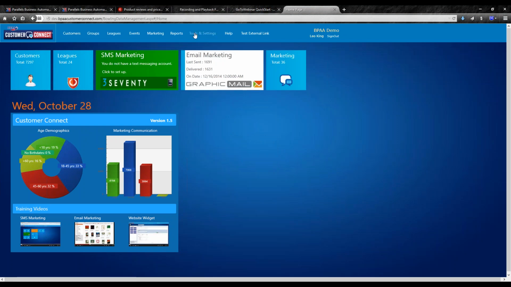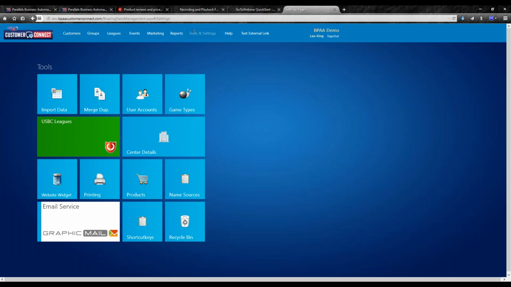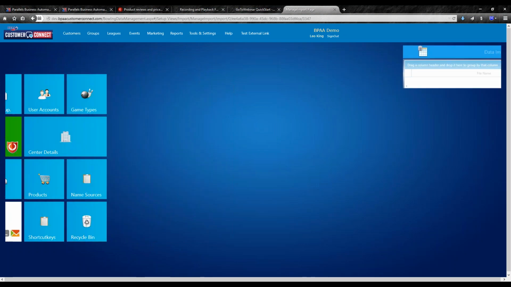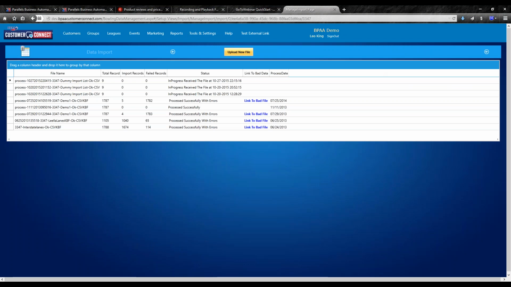All right, so once you're logged in from the dashboard, we're going to come up here to the top, and we're going to go to Tools and Settings. Okay, once we have come to Tools and Settings, we're going to come over and click the Import Data tab.